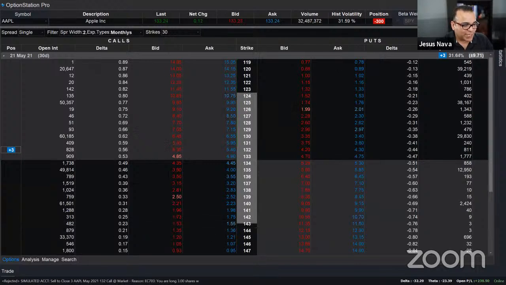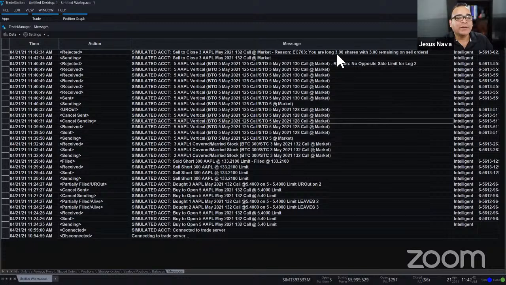And it still rejects the order. You're long 3 shares. Let's see what's happened here. Let's go back to my TradeStation. Okay, that's a stupid mistake on my part. You are long 3 shares with 3 remaining on sell order. So TradeStation says, hey, you have an active order already to sell these shares. You cannot sell them again.